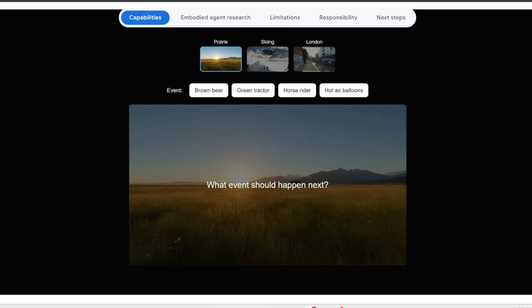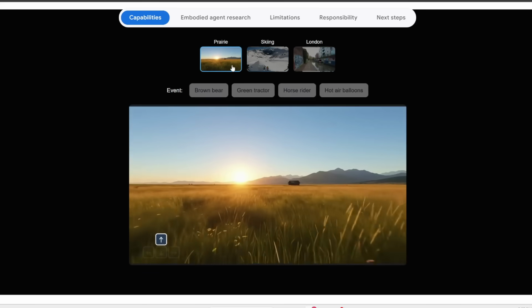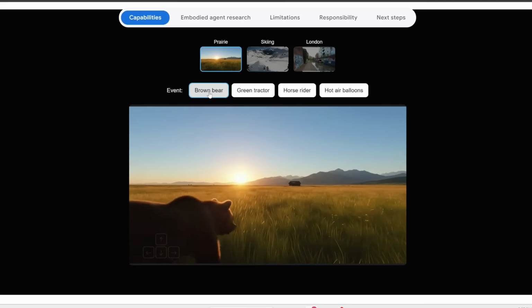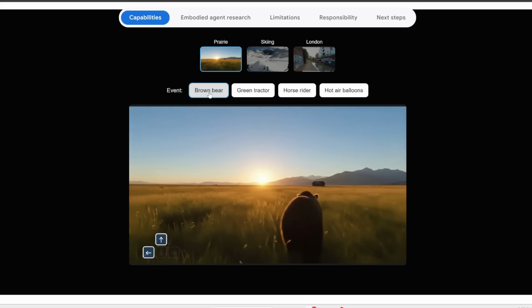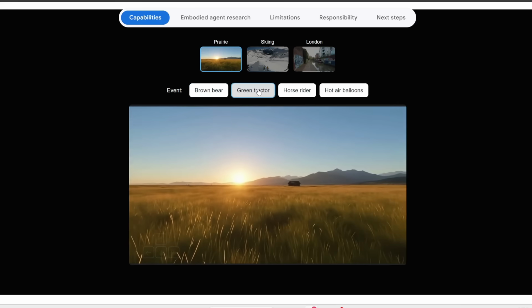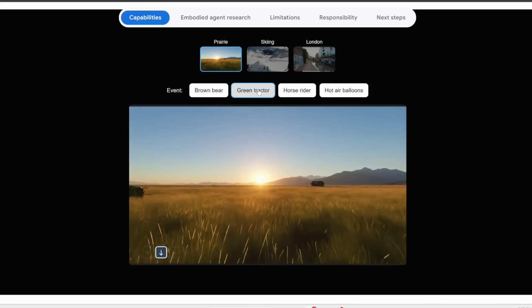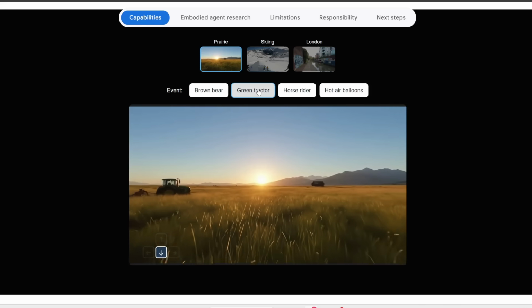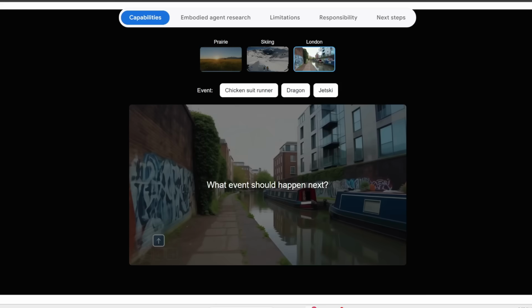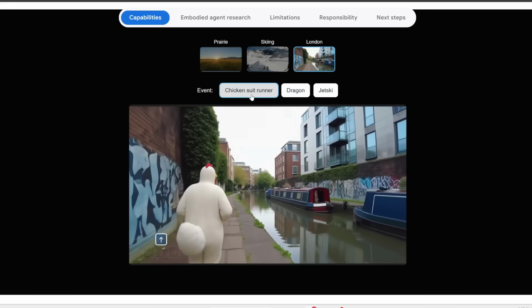Now, in addition to just pressing the arrow keys or looking up or down, you can also use prompts to add elements into your scene. So let's say you have this prairie here. Well, you can prompt it to add a brown bear to the scene, and here is what you get. Very nice. Or instead of a brown bear, let's add a green tractor, and this is what you get. Notice that there's a green tractor on the left. Or let's add some hot air balloons, and here is what you get. Here's another example. Let's add a chicken suit runner into the scene. And here's what we get.